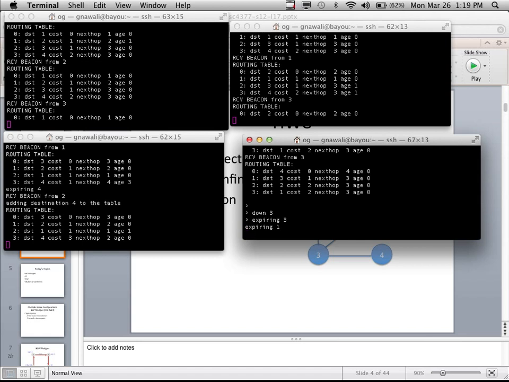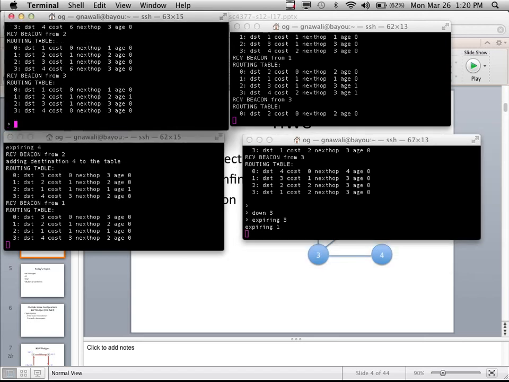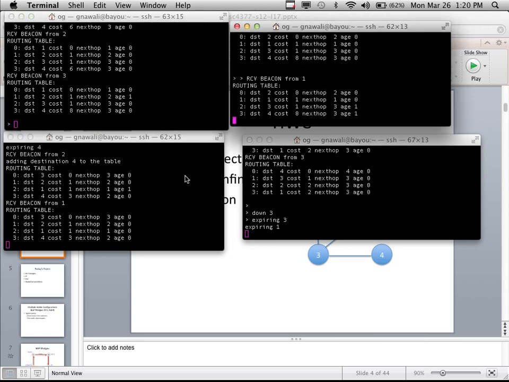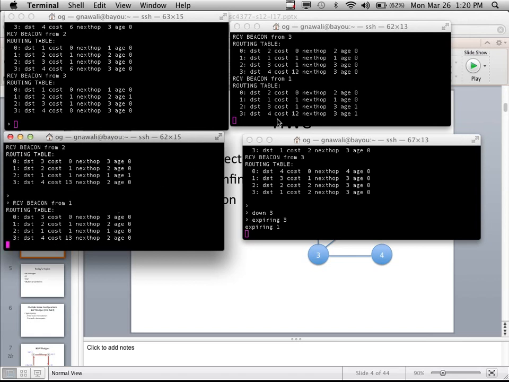So what's happening to the cost to node 4? Okay, so the destination 4, do you see the cost going up? Why is the cost going up? They're counting to infinity and each thinks that one of the others has a route. Yeah, exactly. So that's what's happening.